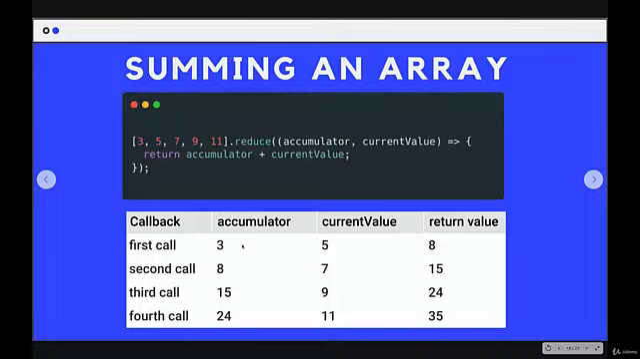So take the current total, which is initialized to the first element, 3, add it to the next value, 5, current value, that gives us 8. So we return 8. That is then used as accumulator in the next iteration. So accumulator now remembers the last sum, which was 8. So now accumulator is 8 and current value is the next element, 7. So we add them together and return that, which is 15.